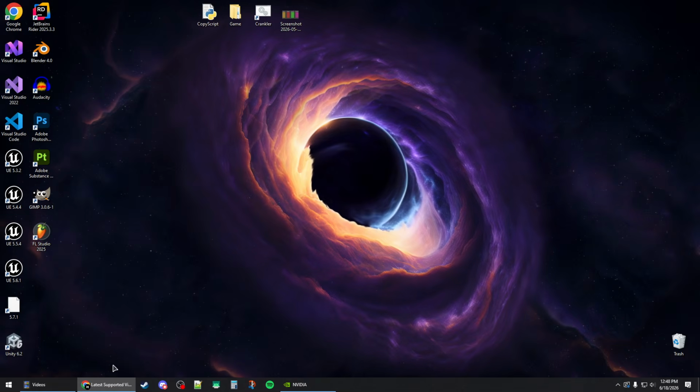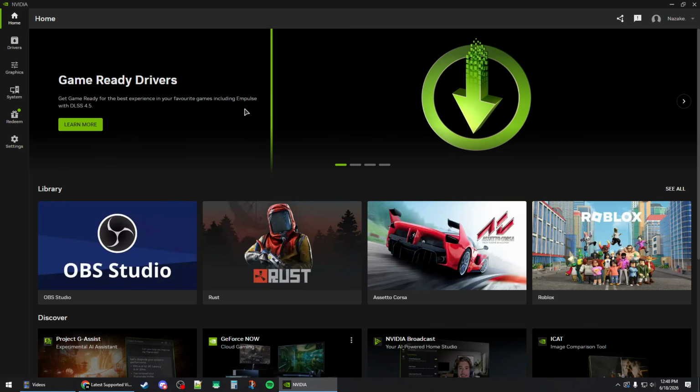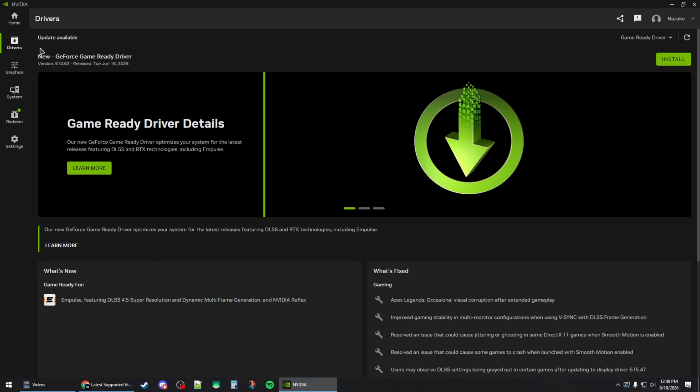Right after the restart, check if you have the latest driver updates for your graphics card or your GPU. You can use the NVIDIA app or the AMD software, depending on which GPU you're running. From there, you can download and install the latest available driver update.